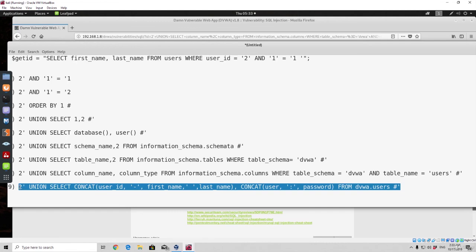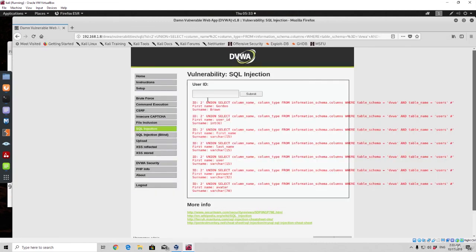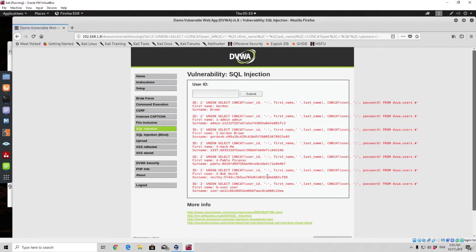Right now let's copy all of this, paste it right here, submit, and you can see that we actually got the usernames and passwords for all of the accounts. As we can see, here is the admin account. We concated these 3 values. First one was user ID, the second one was, pardon me, first name, the third one was last name, and here in the surname field we have the username and then the password.